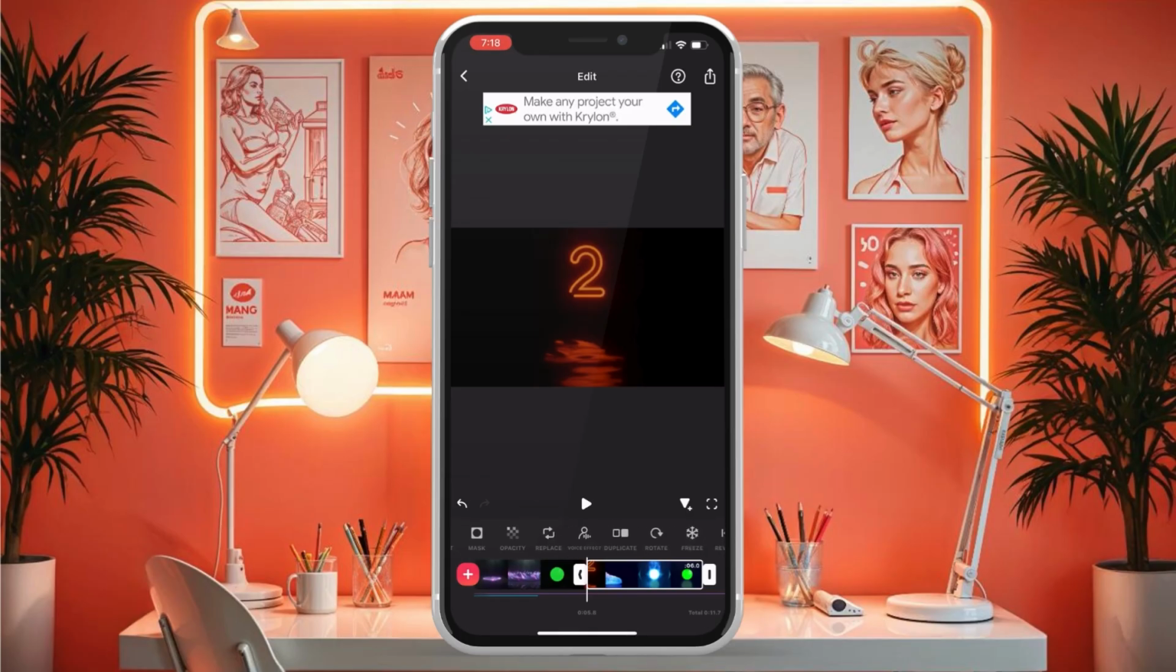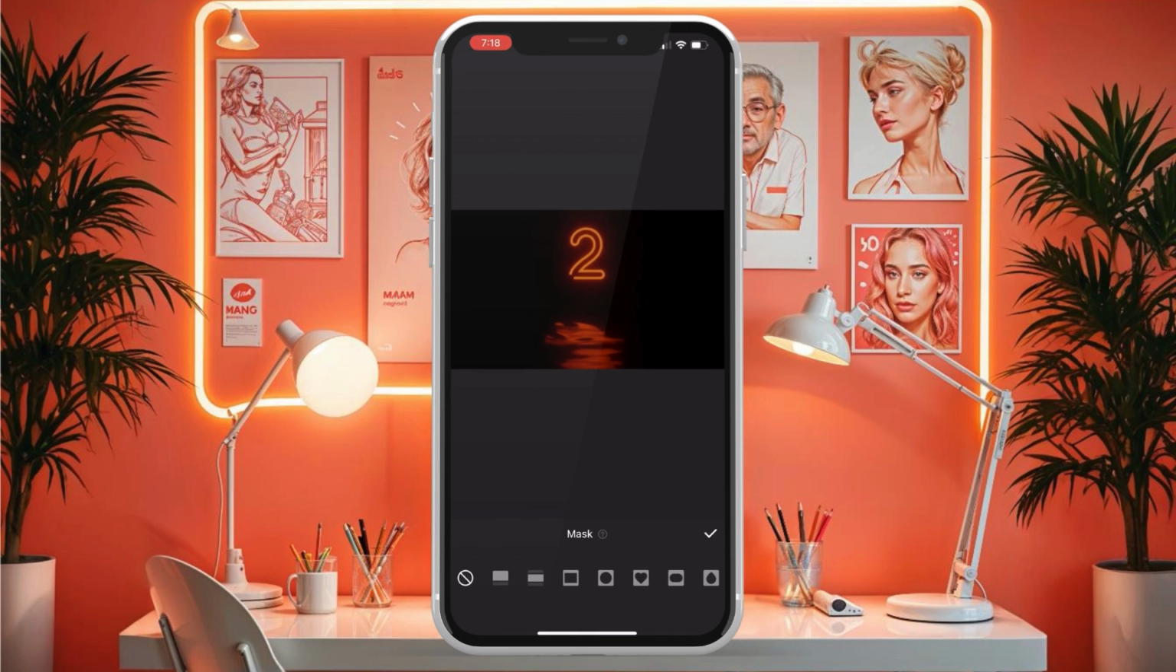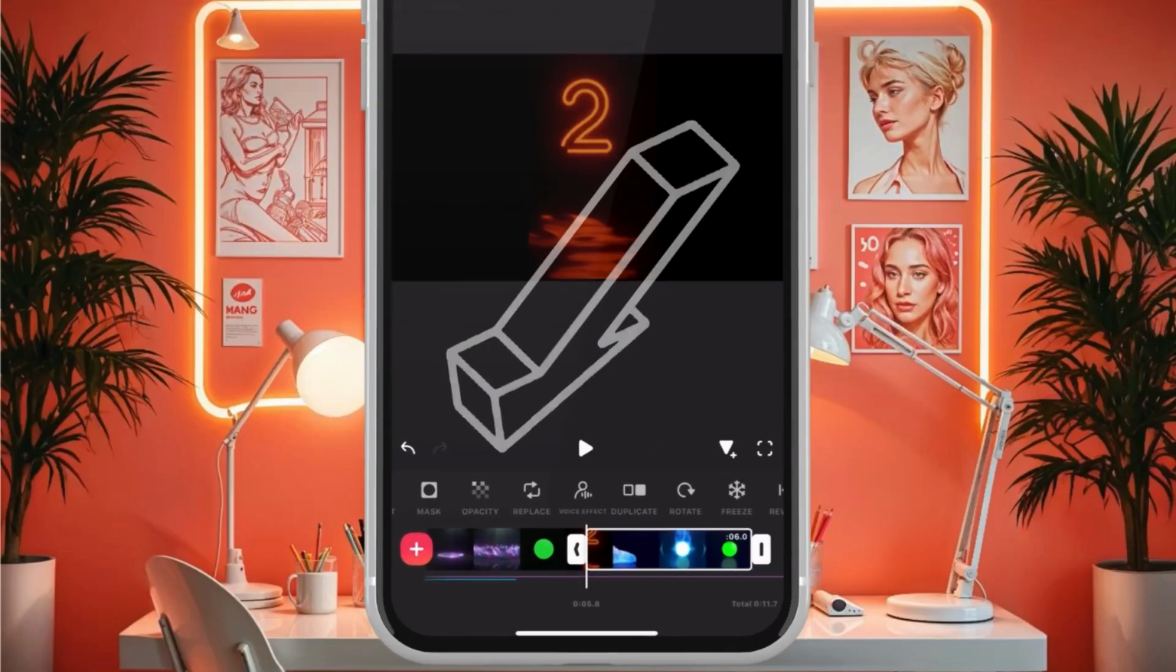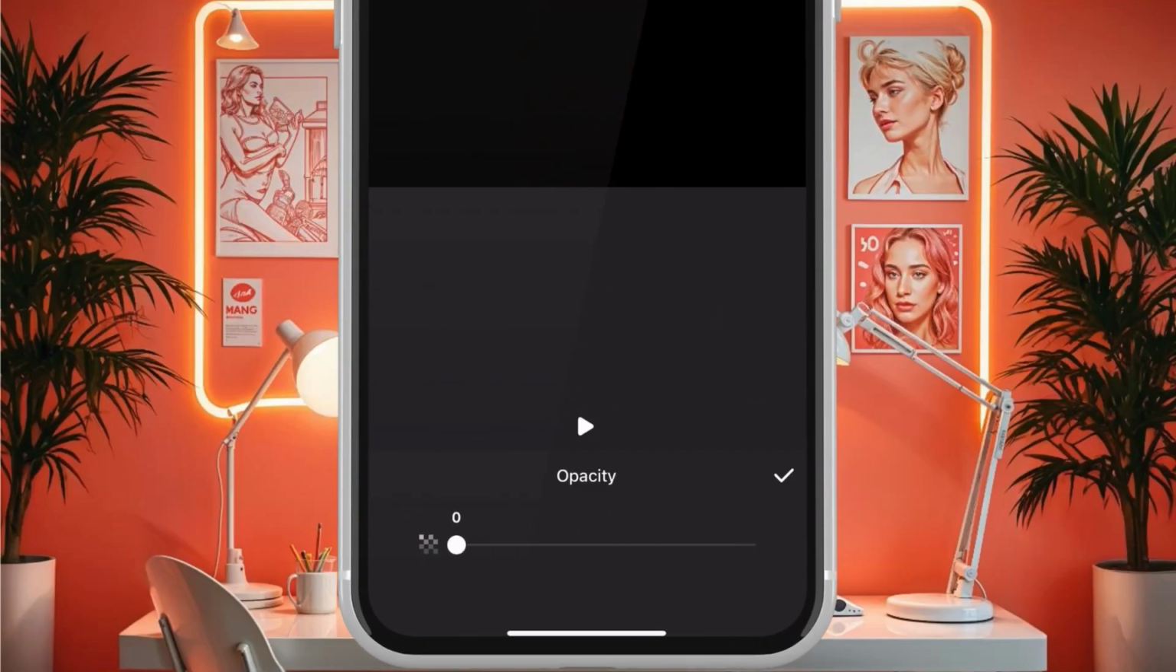With the mask tool, if you only want to show a selected portion of your video, you can select from InShot's variety. You can do a half screen and adjust it. Or, if you want the box effect, you can use the square and adjust the size of your video as well. Up next, we have the opacity. You can slide it from left to right. That will either brighten your video or dim it.